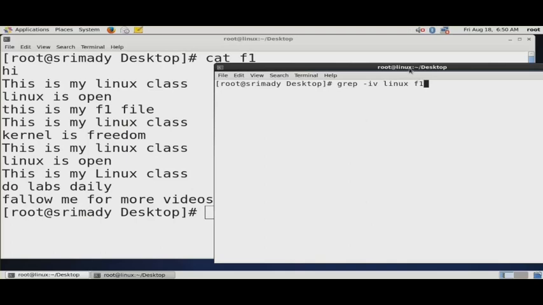Now, this time I'm using grep space -iv space Linux space F1. Grep is used to pick a line and we are using option i to avoid case sensitivity, v to skip a particular line. Which line? Linux. From where? F1. Now, if you observe, it is giving all the lines except Linux lines. Whether it is small l or capital L, there are no Linux lines here. Okay. Hope you're clear.